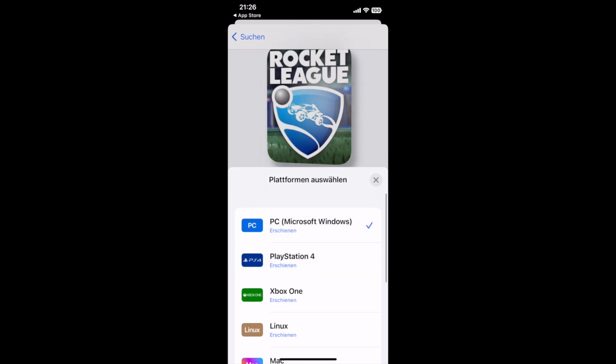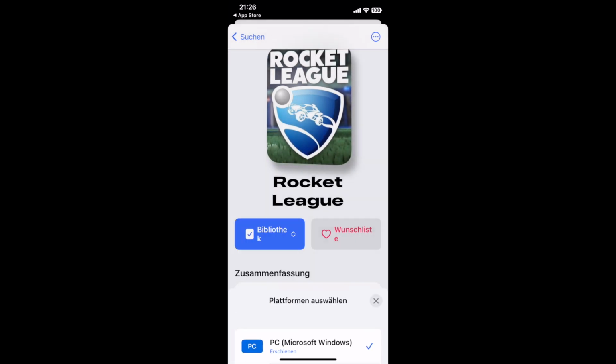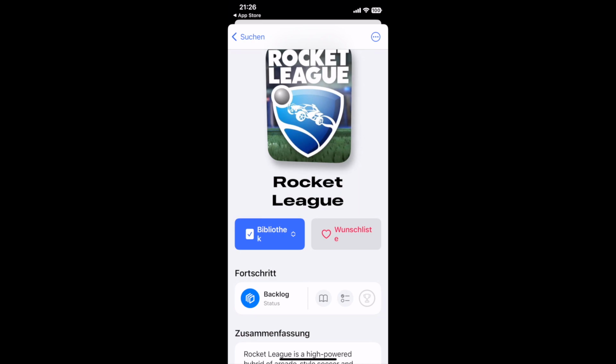Choose a platform. Okay, that's nice. I can choose several platforms. I only have it on PC, so that's fine. But now what? Now what do I do? So I can close it here, but closing is not actually what I wanted, right? I want to save it somehow. So I guess if I close it, it's saved. Yeah, it's in my library now.